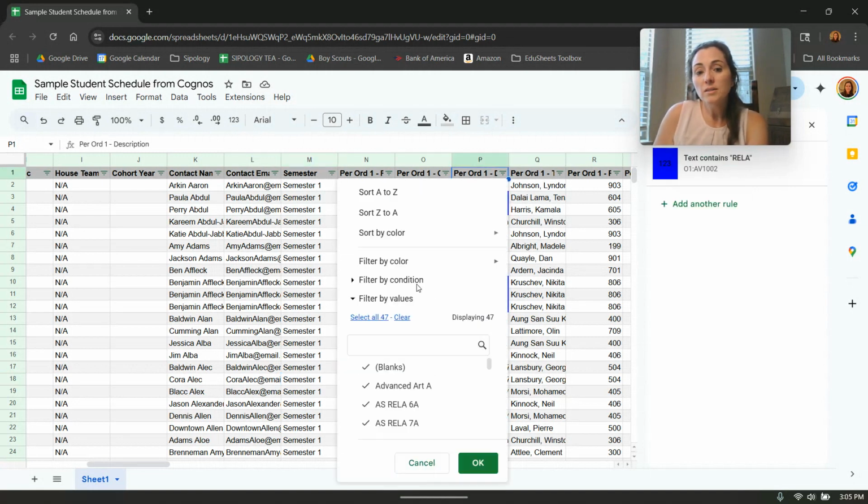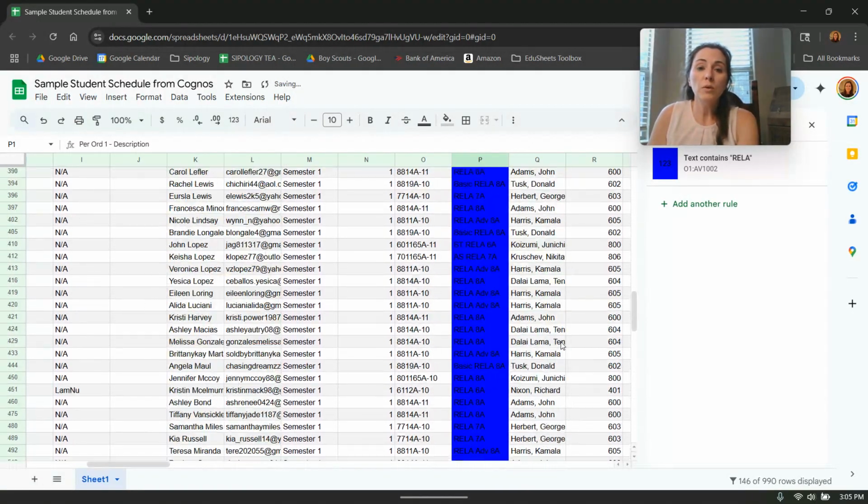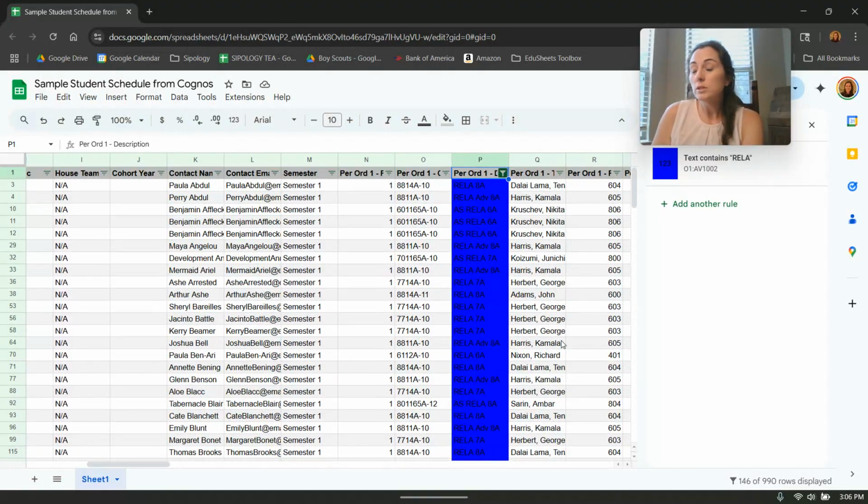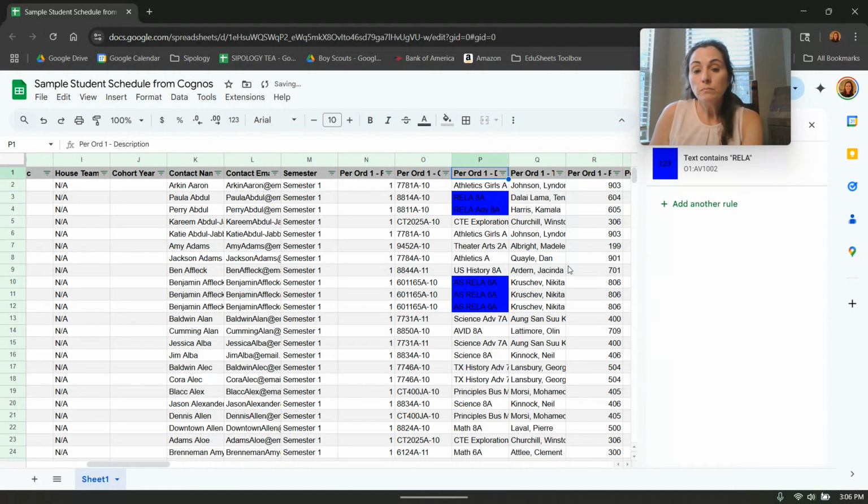So now I might say that I'm going to filter by color, fill color, and pull my blue, and now I have everybody who has a RELA class, a Reading English Language Arts class, first period, pulled together. And you don't have to remember the names of everything. I could say that I want RELA and science to be the same blue color, and then filter, and it'll pull all RELA and science classes. So if you're looking for kids who are in any core class or any elective class, you can do filtering that way without having to click a whole bunch of boxes for all the options in order to find them.